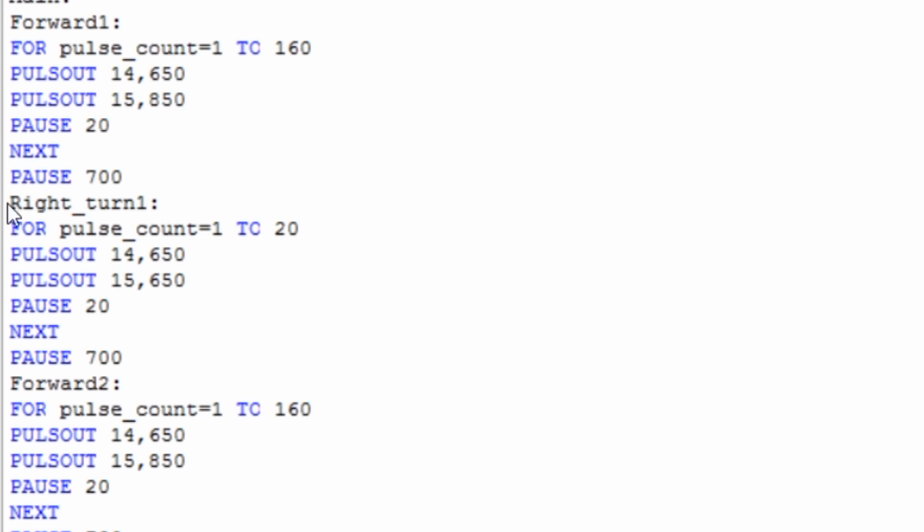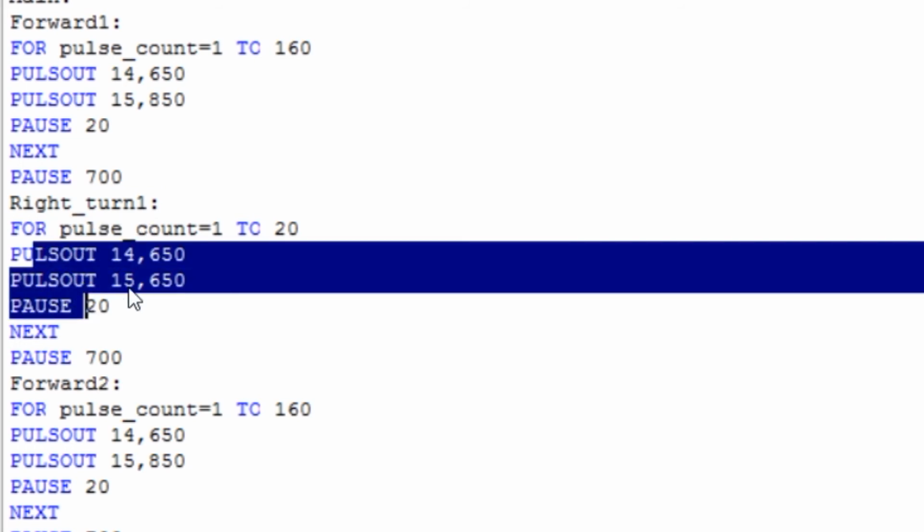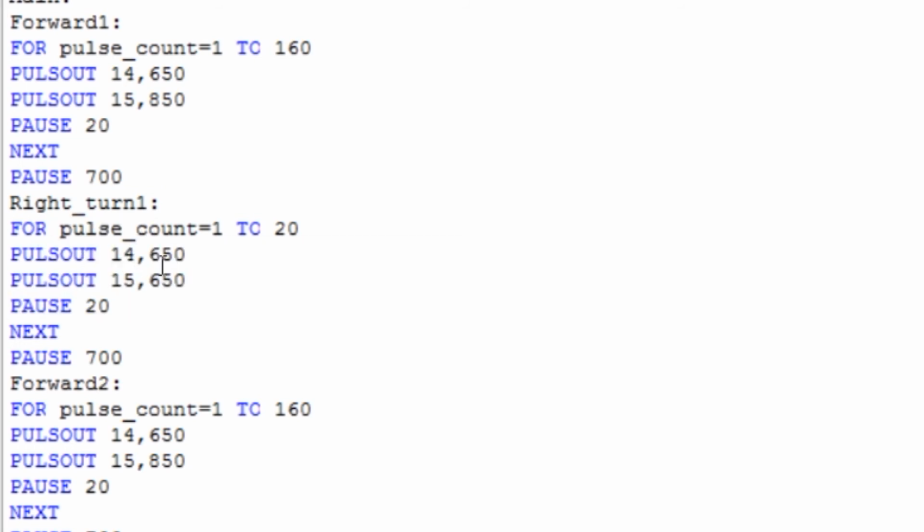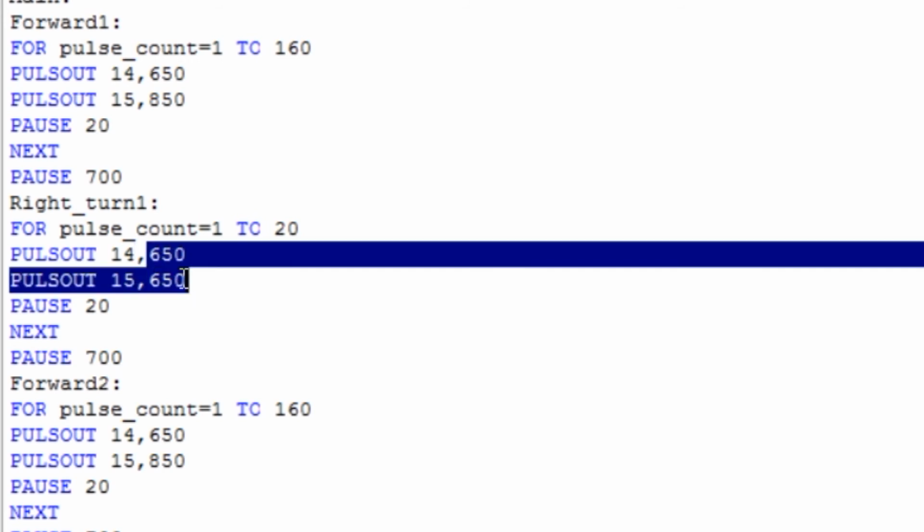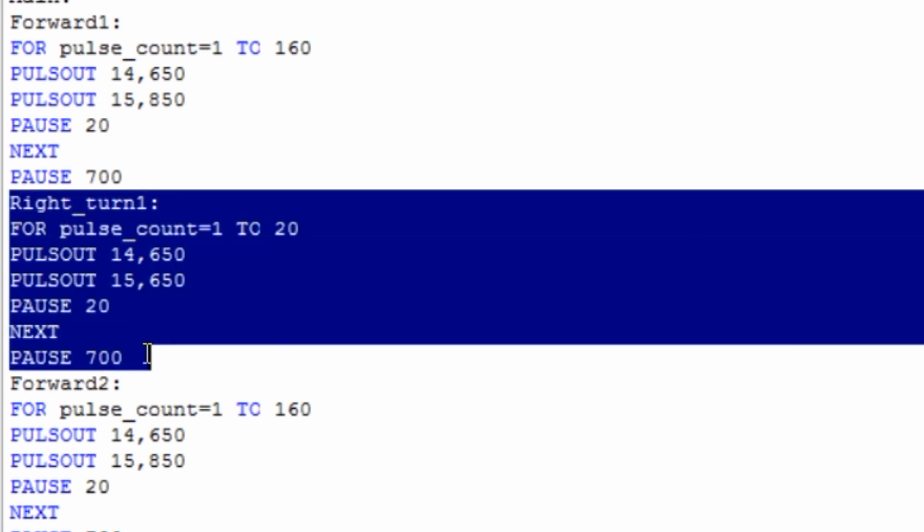The next subroutine is right turn 1. To make the robot turn right, we are going to use a for loop and the PULSOUT command. In the PULSOUT command, the 14th pin and 15th pin are given 650 and 650. That is, the 14th and 15th pins will run in the clockwise direction so that the robot will turn right. Once the subroutine is executed, it will move to the next subroutine, forward 2.